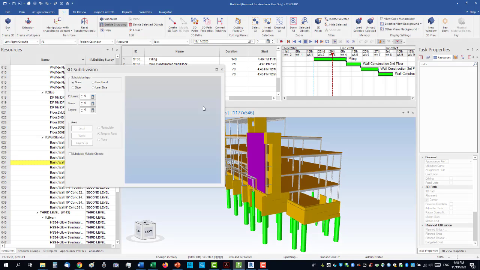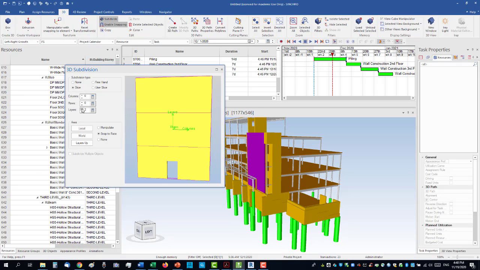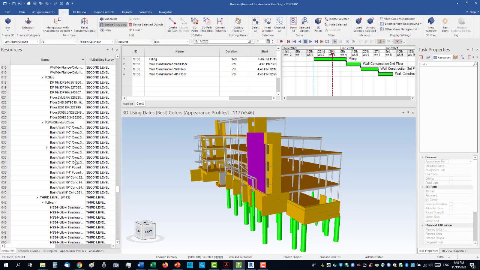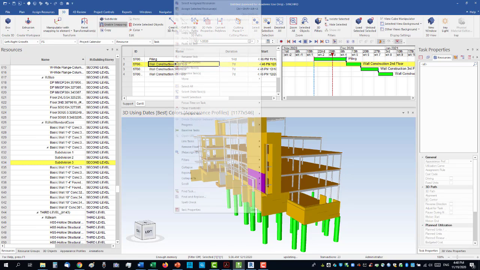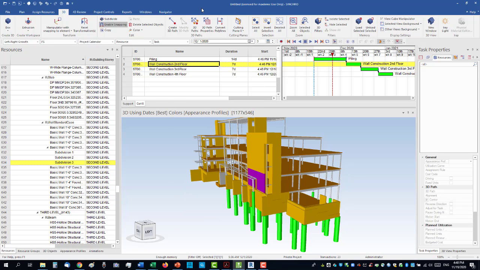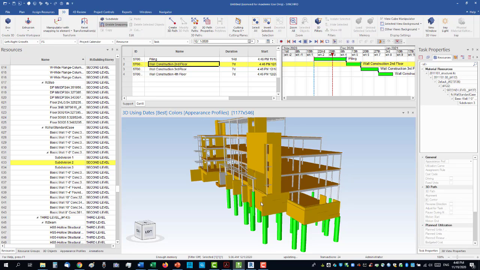Now if I do the subdivide and I do 3 layers, or 2 layers, I'm sorry, this means 3 parts. Now you can see here, if I select it, there are subdivisions within, and every subdivision will be a resource that I can allocate separately to an activity. So now if I select the first floor one, second floor one, and assign it to this activity, assign selected resources, and then do the same here, and that will be the third floor, assign selected resources.